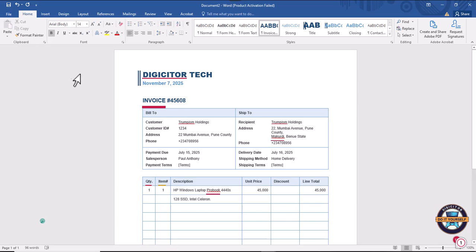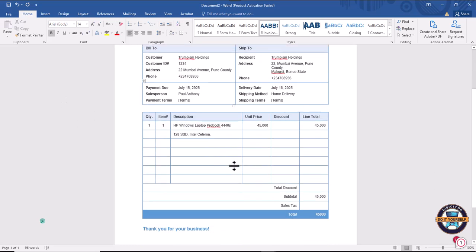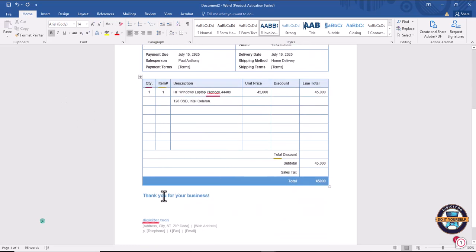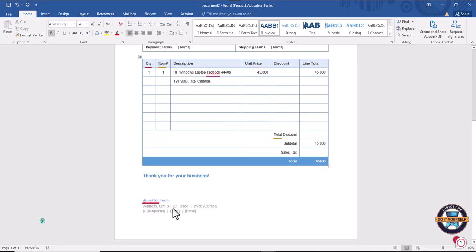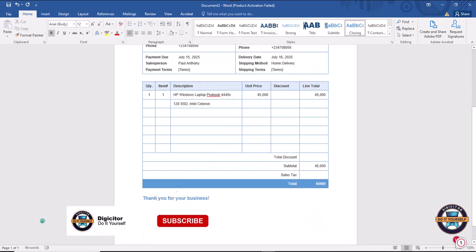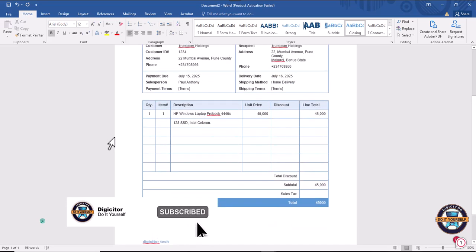Then when you are done with entering the details, you enter other details, date, and you are done. You can also add "Thank you for your business" and enter the address. This is where you have to change the address. Enter the address for the distributor or the seller.